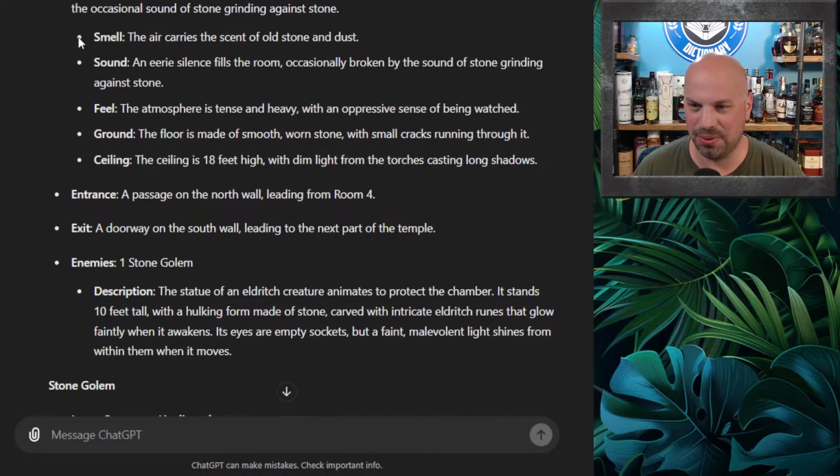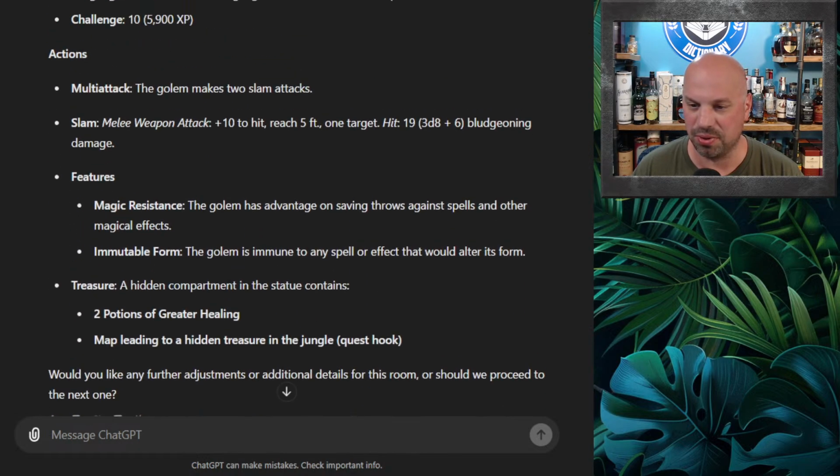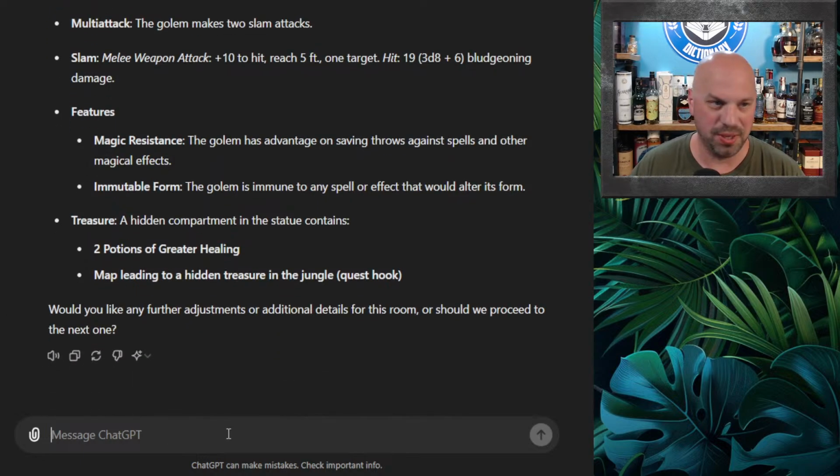Okay, so we got some smells, blah, blah, blah. Passage on the north wall leading from room 1. A doorway on the south wall leading to the next part of the temple. Okay, enemies, 1 stone golem. Description, blah, blah, blah. Okay, and here's a stat block for the stone golem. Okay, so let's prompt it.